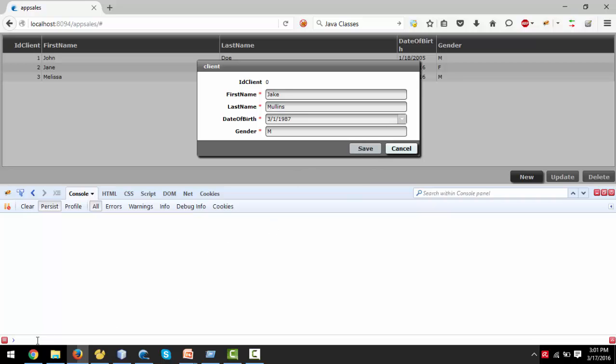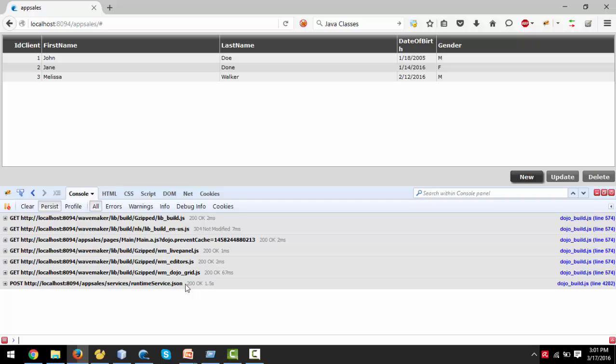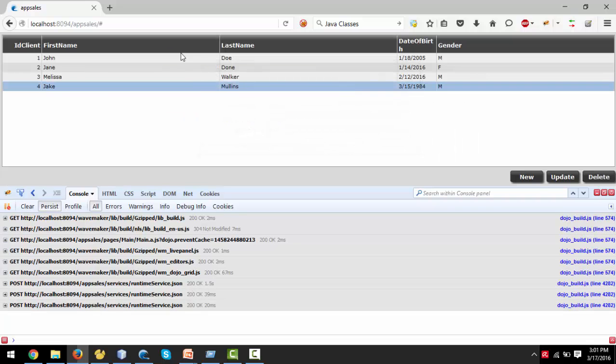So let's run this up again. All right, we're seeing the post. Oh, another good thing to notice, you can see how long it took to do this. So it's really helpful to take a look at this if your application is slow. So let's try again. Jake Mullins. Now let's put a date. Now it's just gonna be a date, and it's not gonna wait for this timestamp. So the form is now valid, and now I can perfectly save the record.